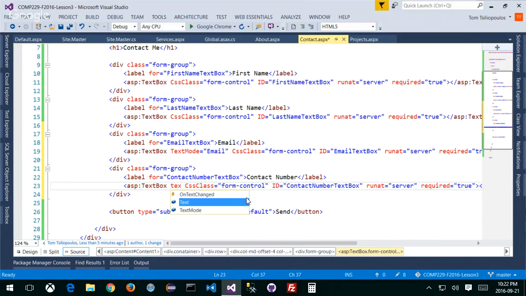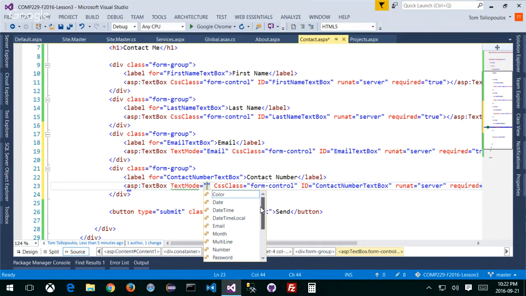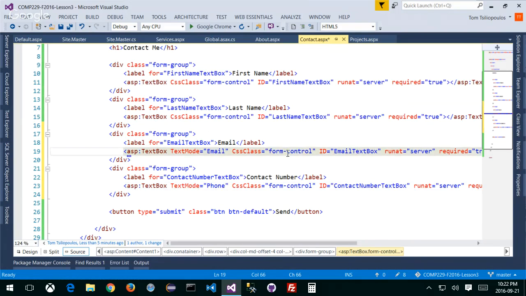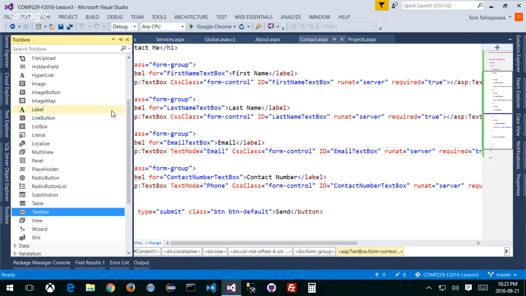So text mode is equal to, and then the number. So I want to do a phone number or whatever. Here it is, phone. So now I've reclassified everything. It looks nice, and I can always add other things in there. Now let's see what this looks like so far before I get to my button. My button is wrong too because the button isn't going to be run at server. We need to make my button run at the server too. Actually, you might as well finish this piece off. So here's my button. Did I miss something?